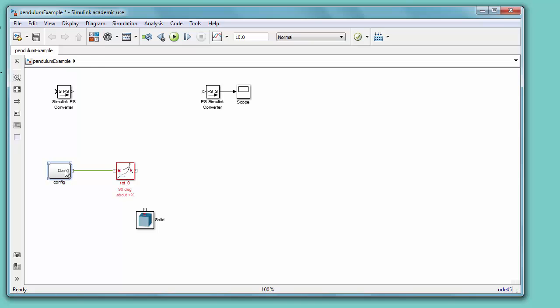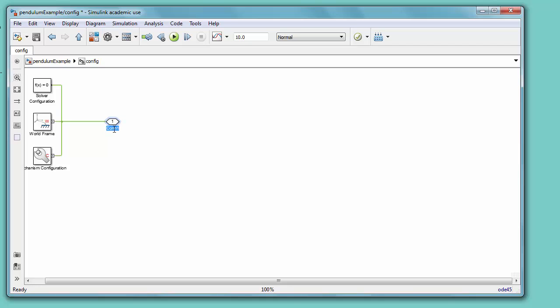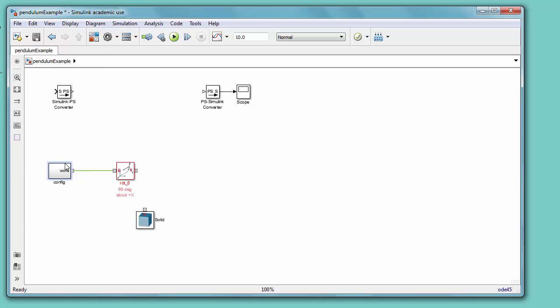And we'll go inside it, left click, and might as well just call the output port world so that we remember it's the world frame. Wonderful.